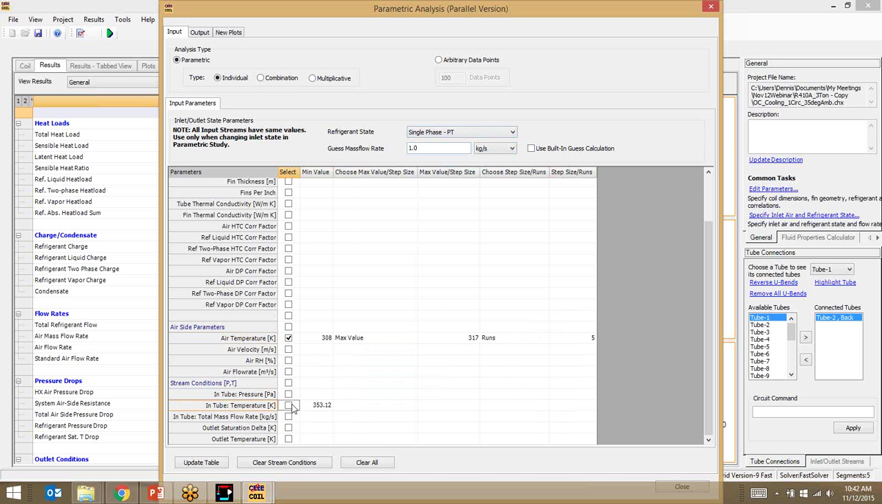One of the issues here is you need to fully specify the state. If I were to just say in tube temperature and change that value, the results wouldn't come through in the table. We would get the same result for all of them. We need to fully define the state in the table in order for it to apply that change. So by specifying the pressure and the temperature, I'm going to get this pairing of pressure and temperature, and the simulation will run using that value. And it'll run all the way up to these maximum values that I set.